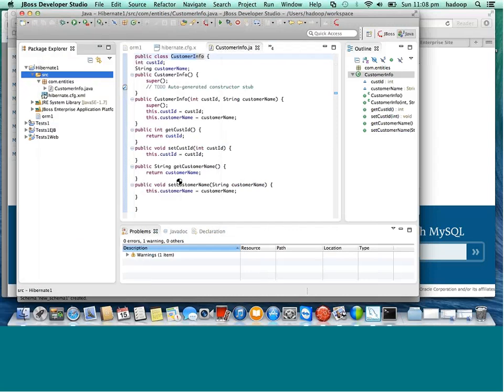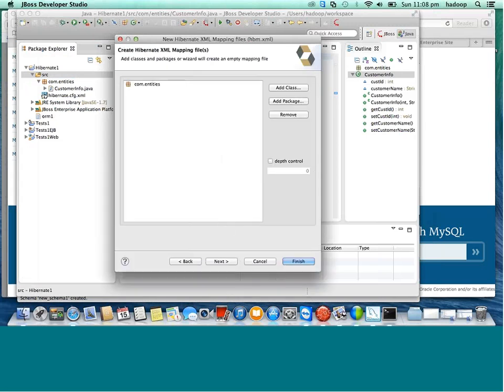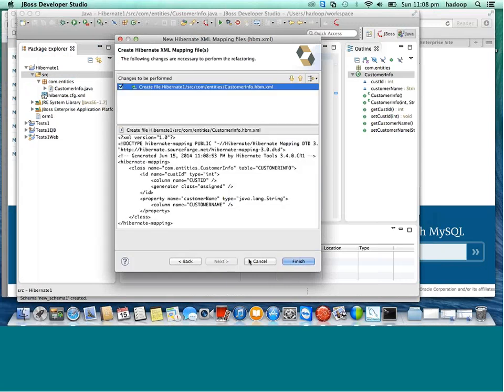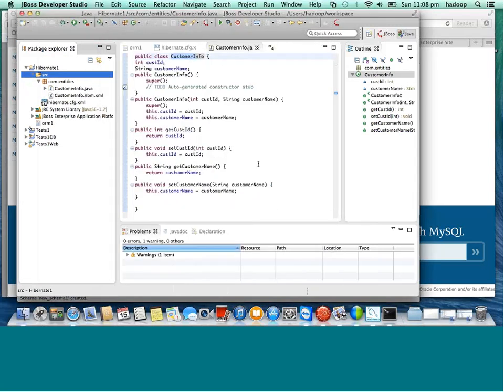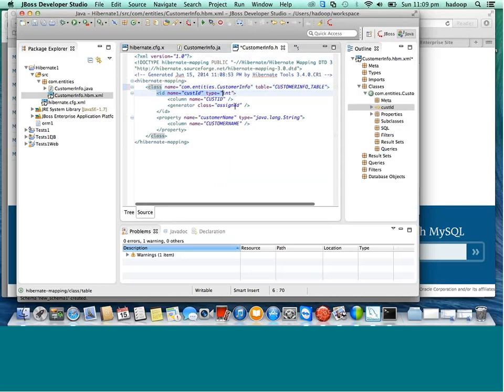And if you see here, you will have automatically generated mapping metadata. I'll select this. Next, I have one class for which Eclipse says it will generate the CustomerInfo HBM for you. Click on next. Click on finish. Now go to the HBM file, source, and if you see here, you have class name, table name, right? I'll write the table here. And then you have ID, which specifies that customer ID is the primary key. If you have a different name, you can specify whatever the name of the column is, right?